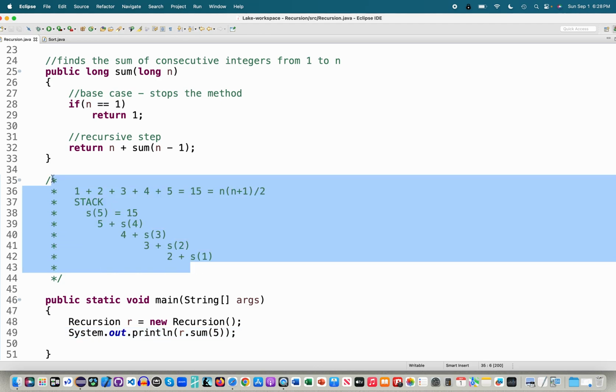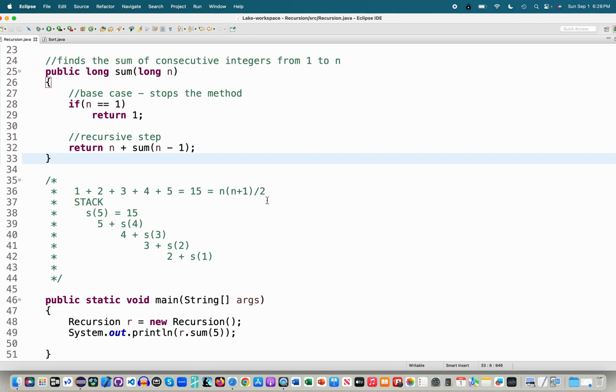Here's the stack. Let's walk through. On the right side, before we jump into the stack, I have a little formula here. So here's the rule of thumb for recursion. If you can avoid writing it, avoid it. Only if you absolutely have to do recursion do we do it. But this formula on the right side can do this much quicker.